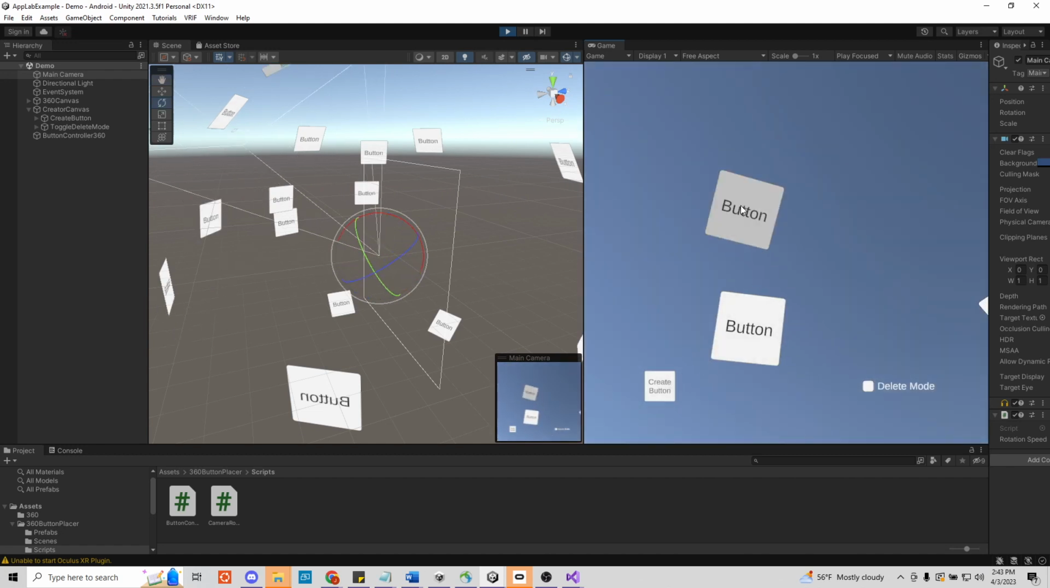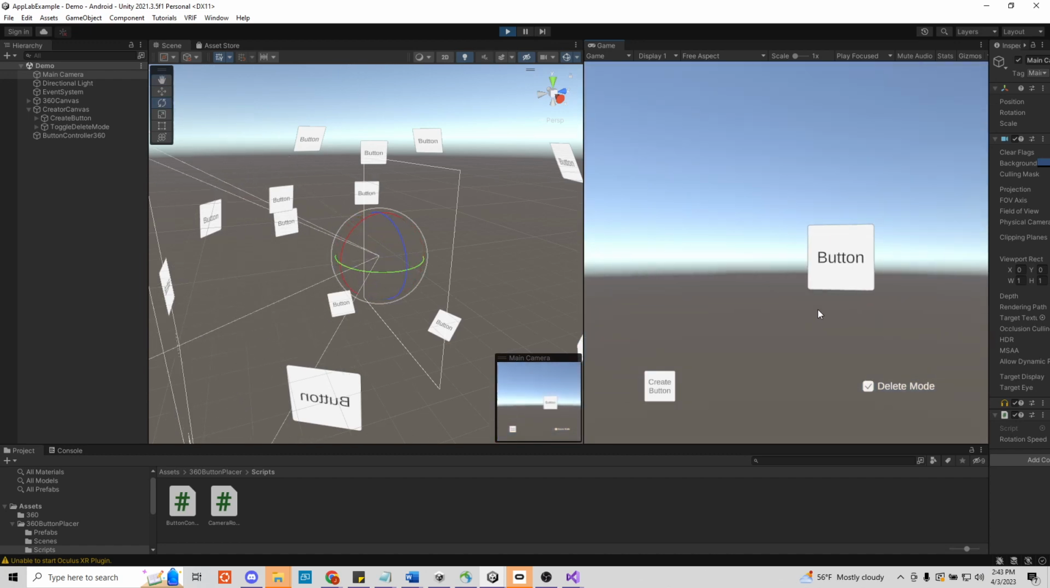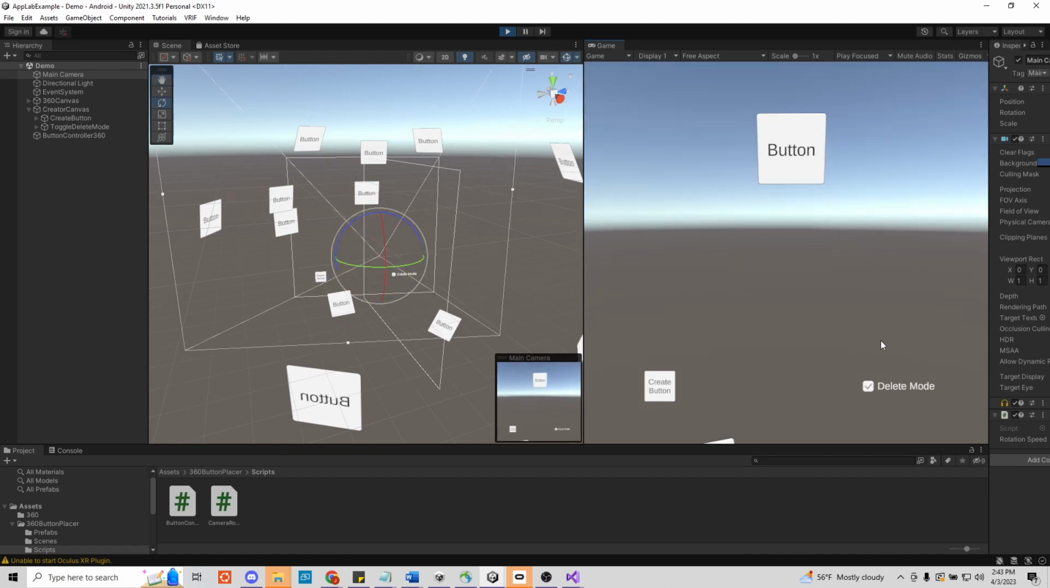Up, down, all around, drag them. If you have too many, turn on delete mode and you can click the button. What I'm doing is I'm using the right mouse drag to look around and then left mouse drag to move the buttons, and left click to delete the buttons.